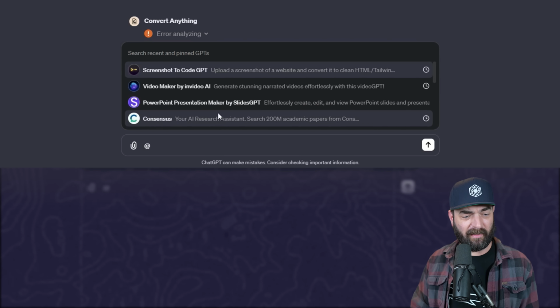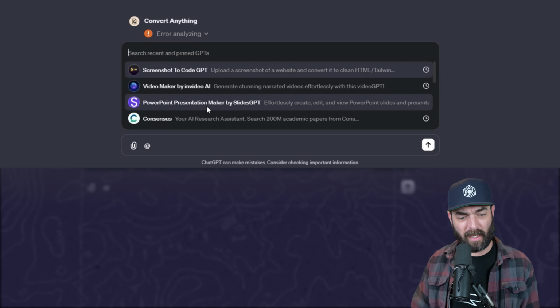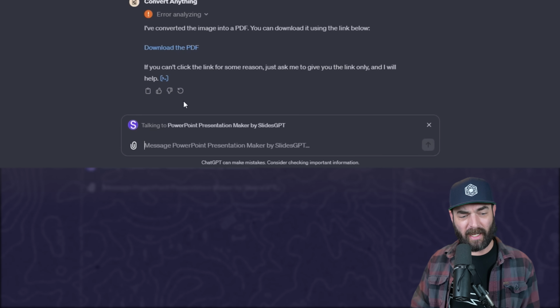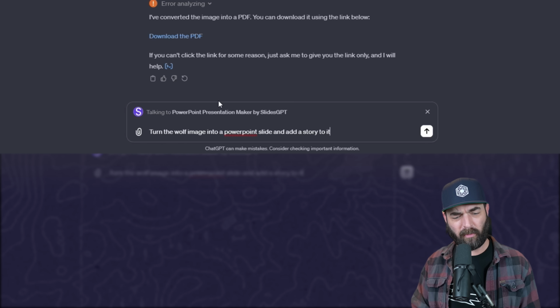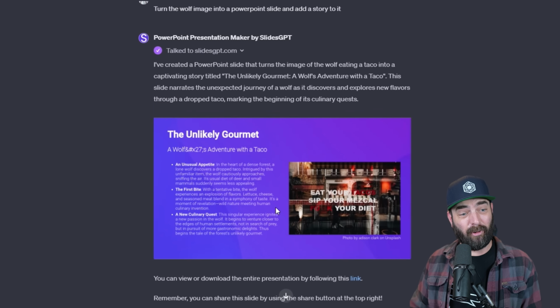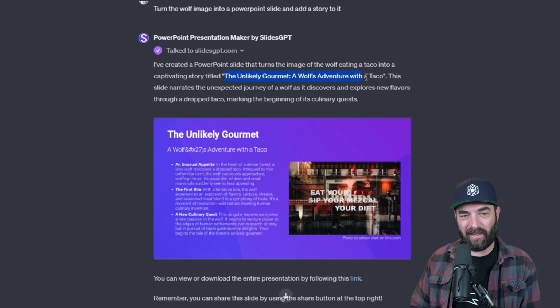I also have a GPT set up called PowerPoint Presentation Maker by Slides GPT. Let's go ahead and activate that one now, and let's tell it to turn the image into a slide for PowerPoint. I'll just say, turn the wolf image into a PowerPoint slide and add a story to it. It made a slide for me. It says I've created a PowerPoint slide that turns the image of the wolf eating a taco into a captivating story titled The Unlikely Gourmet, A Wolf's Adventure with a Taco.